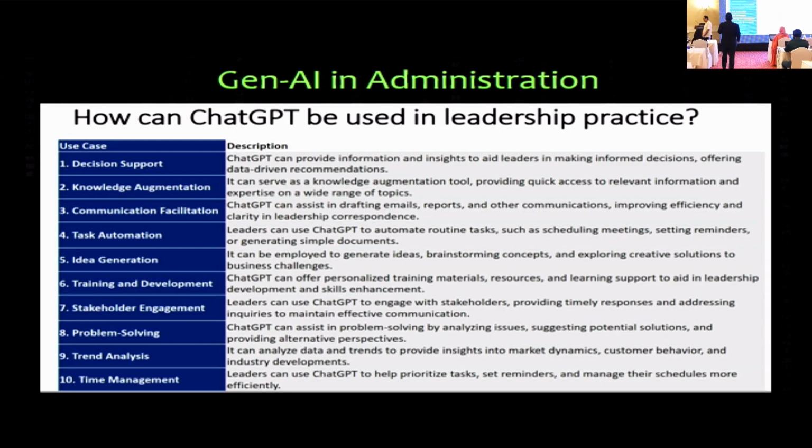Gen AI in administration. How can ChatGPT be used in leadership practice? Decision support, knowledge augmentation, communication facilitation, task automation, idea generation, training and development.